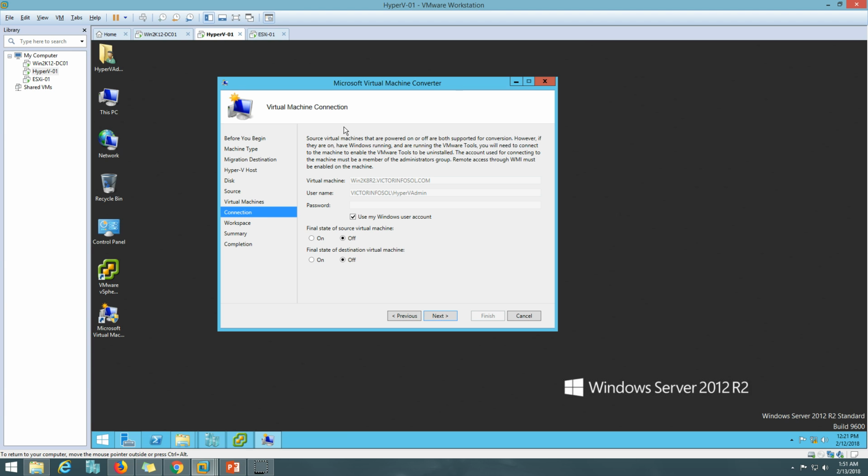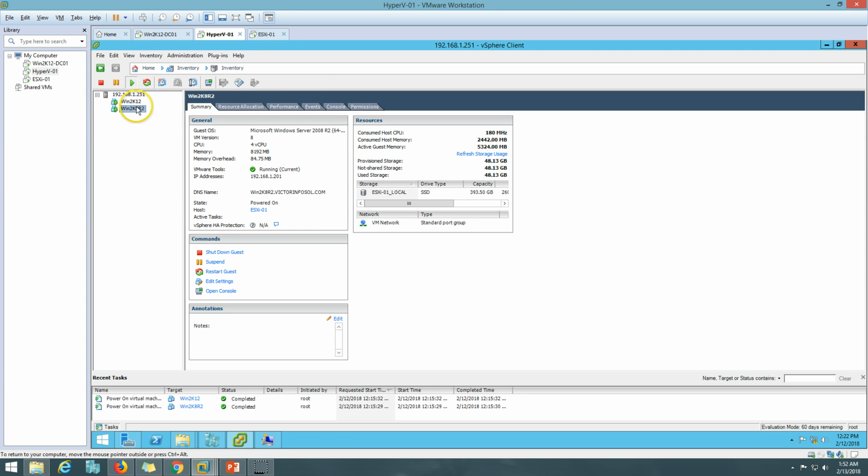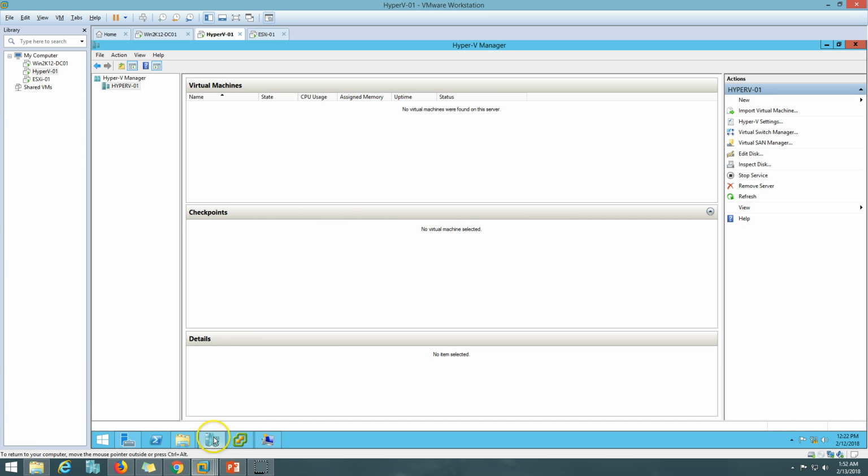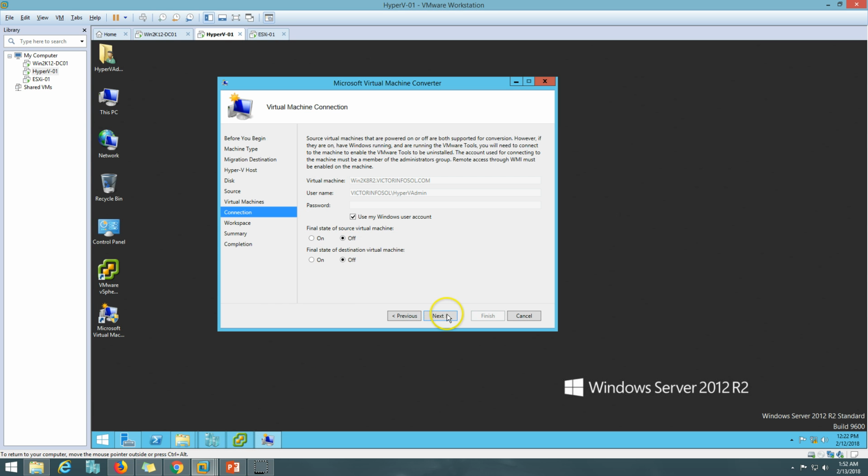Now we have an option for what we are going to do after the conversion is complete. For the final state of the source virtual machine, I'm going to put power off, and the same for the final state of the destination machine. It means on both the source server, this ESXi, and the Hyper-V server, it's going to be in a power off state. So good to go.